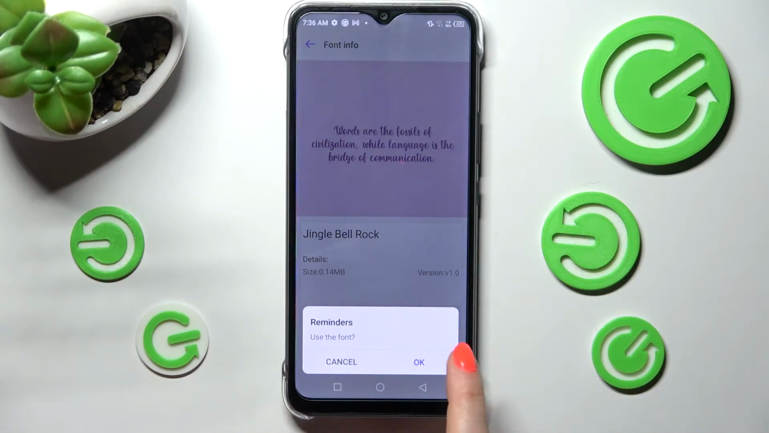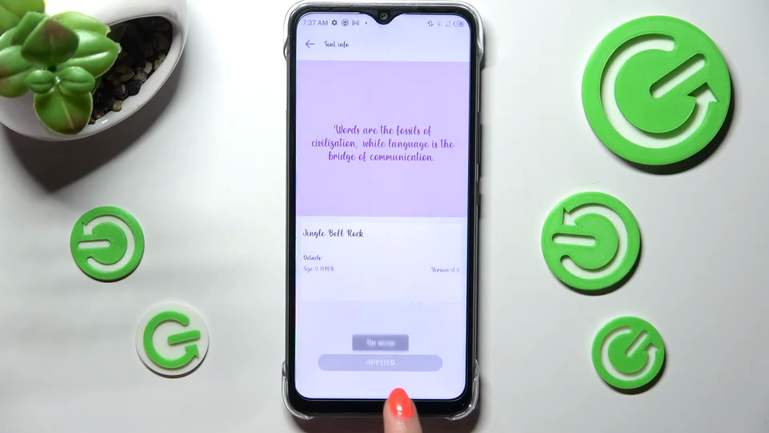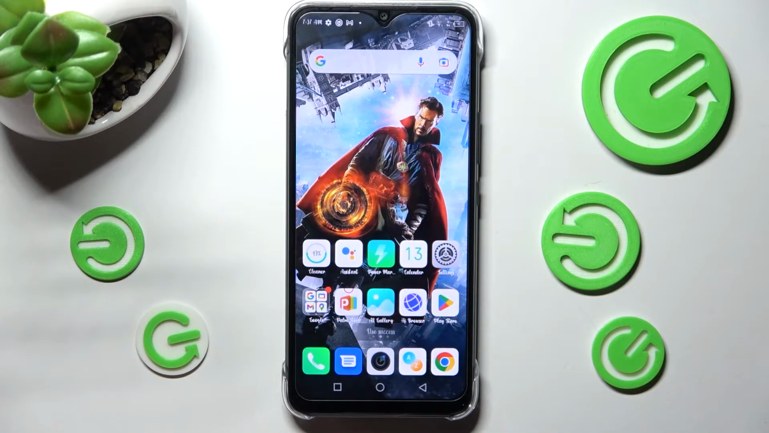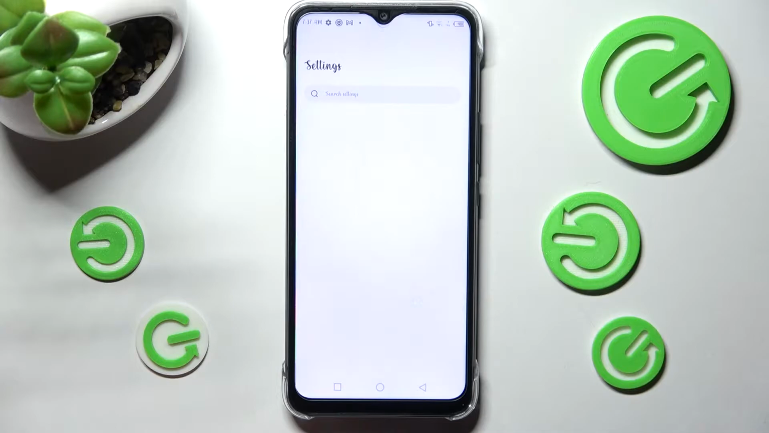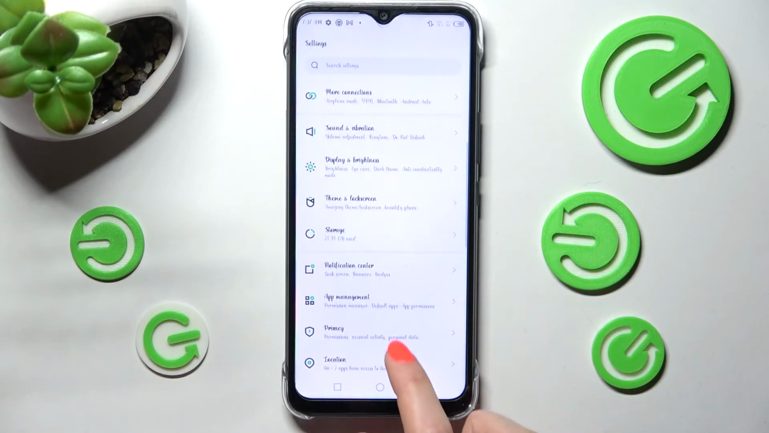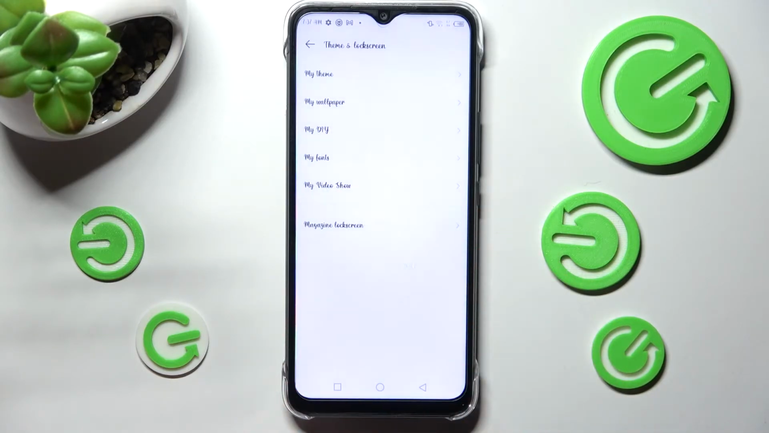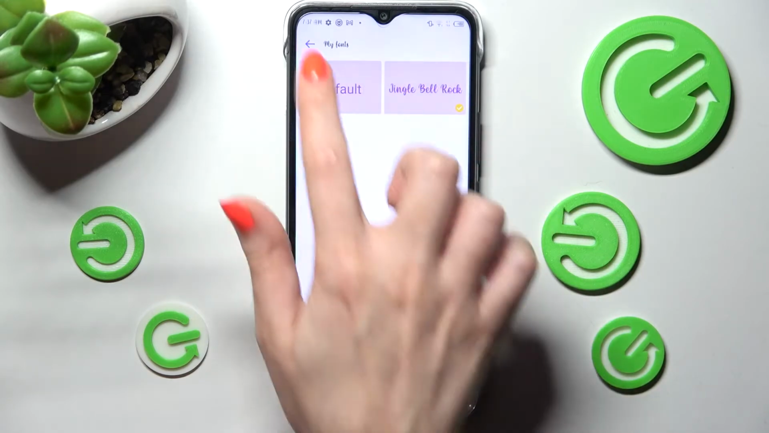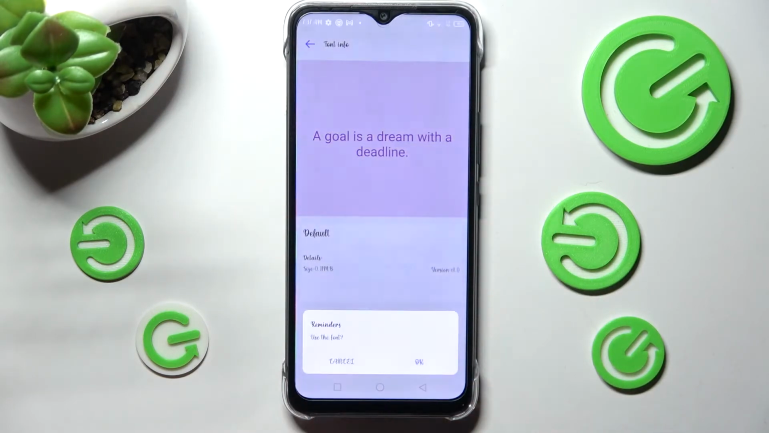Now you need to choose OK in this pop-up, and as you can see after that, style of my text has changed. If you wish to go back into your default font style, you can do that by accessing Settings, scrolling down and choosing Theme and Lock Screen. Now click on My Fonts, choose Default and tap on Apply.